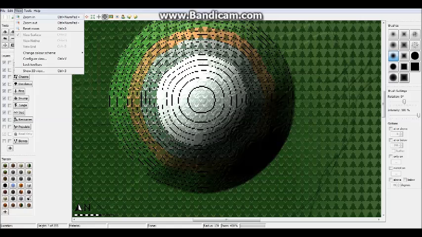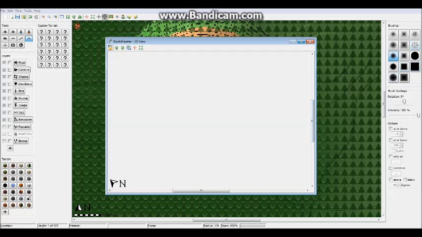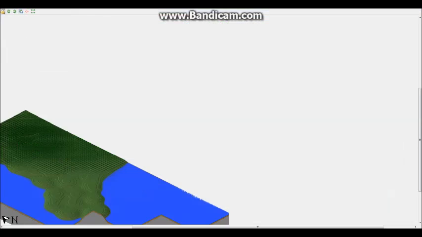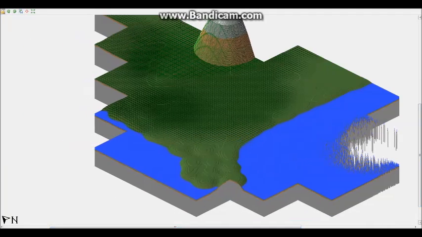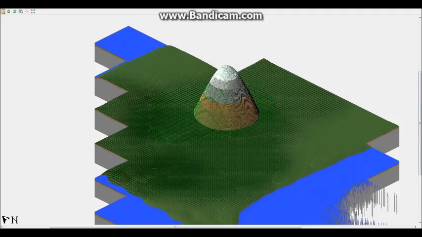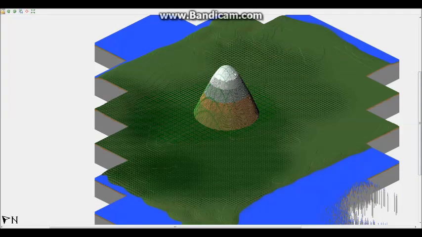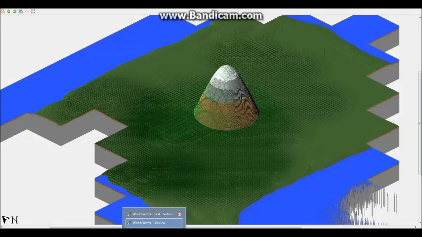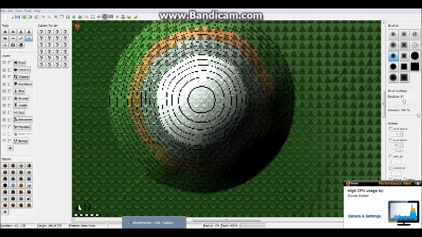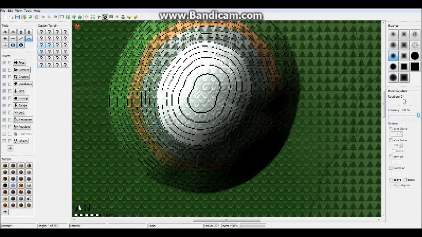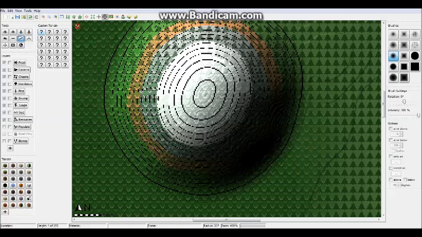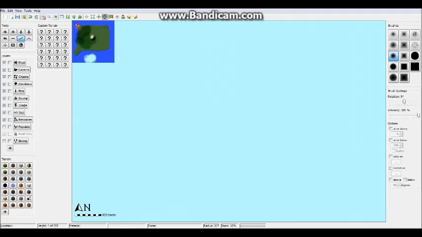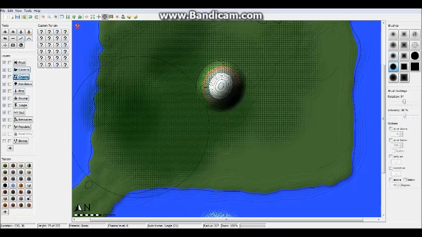Now, if you want to view your creation before you make it fully, I suggest using 3D view. It views the area you're just on. See a bunch of pine areas. And this is the mountain we just created. So, anyways, let's get out of 3D view. And now you can just use various tools to really optimize what you're going to do.